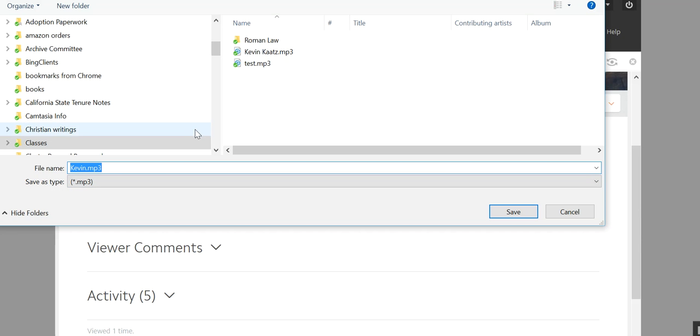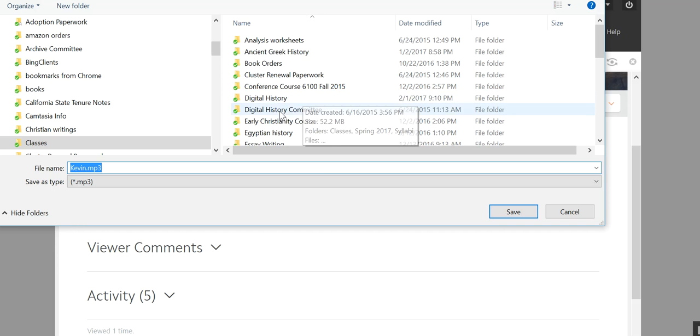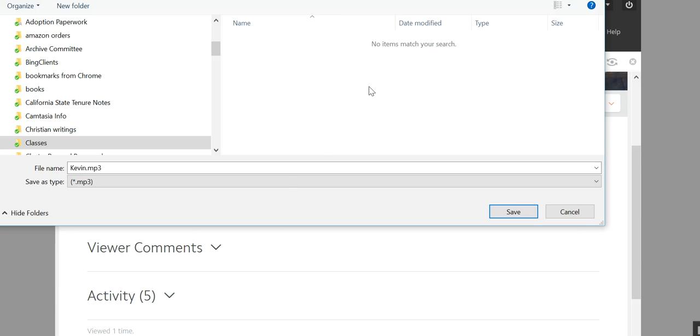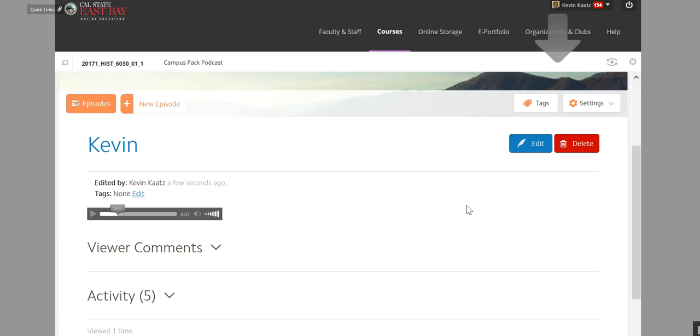And I'm actually not going to save it, but actually I will save it. Let me get to our right course here. Okay, we'll save it here. Okay, so I've now saved it to my computer.